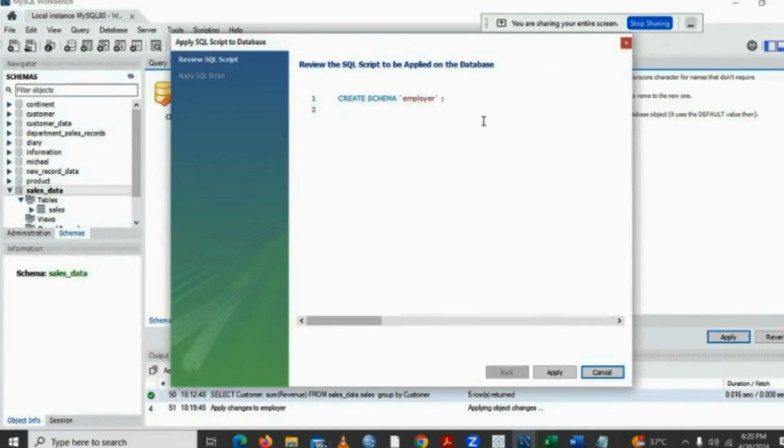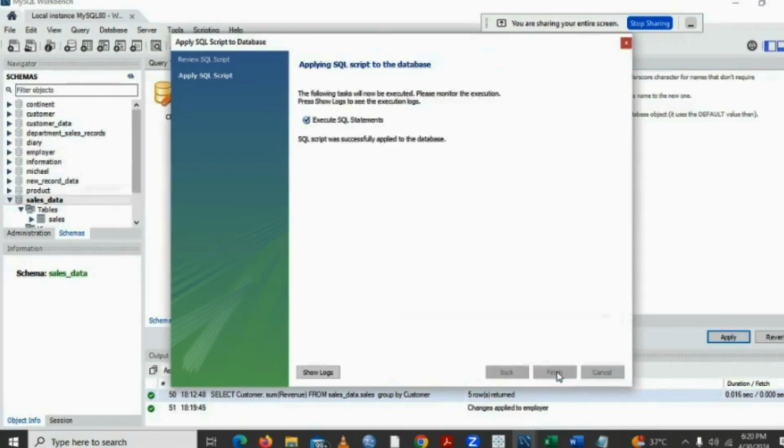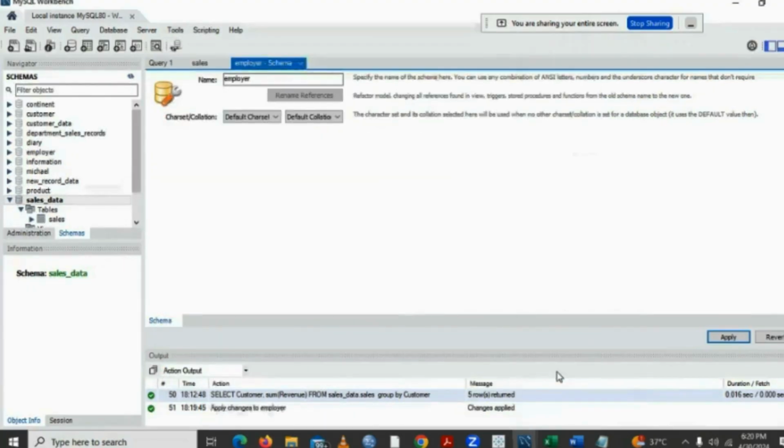SQL will be the one to do the coding. I know some people say, if SQL will be doing the coding, I will remember that one where I can be scratching my brain and be coding. So you will create schema employer. This is the code. So I will just say apply. Finish. So I will come down here. Remember the definition of schemas. So I will come to my schemas and I will refresh.